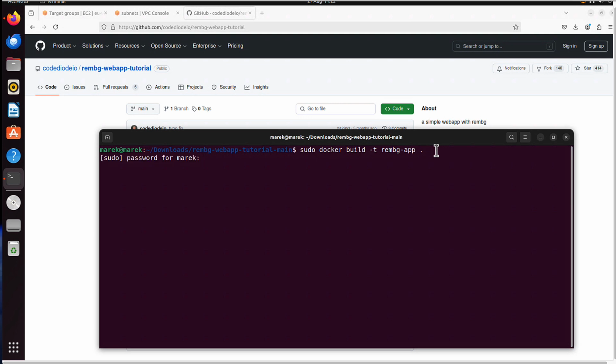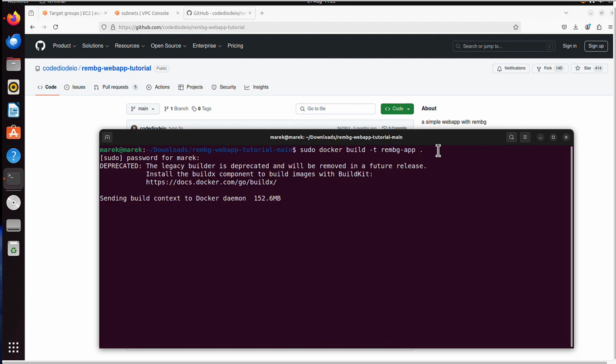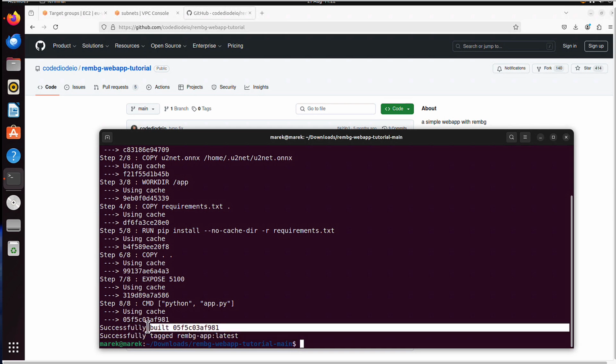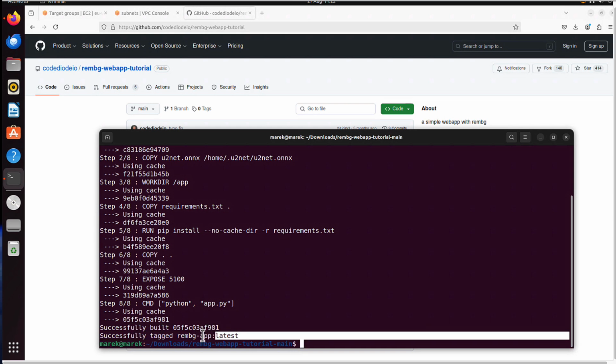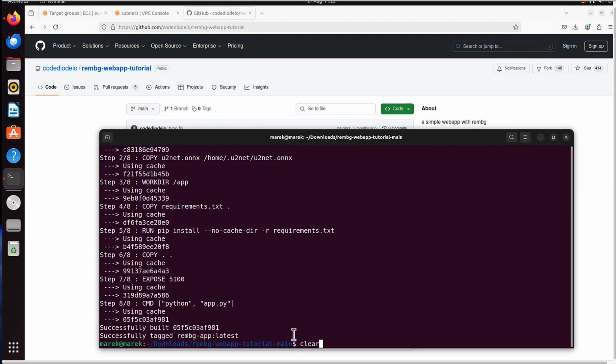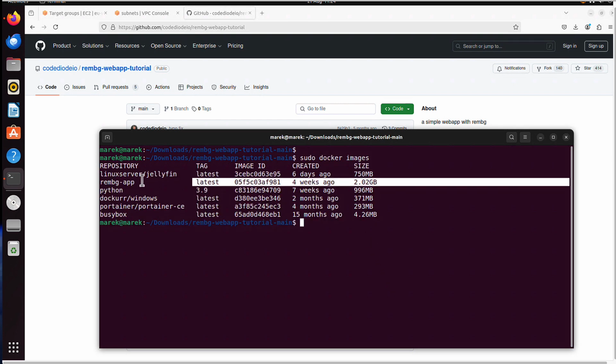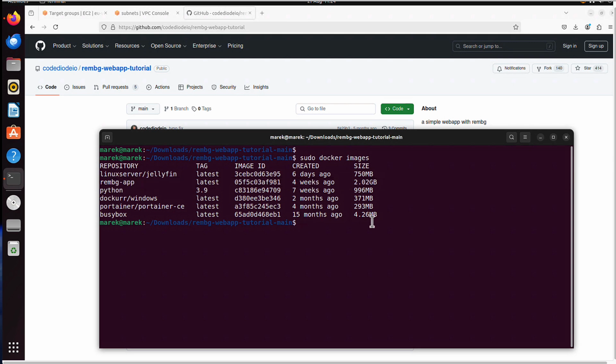I have to type in the sudo password. And the Docker image is being built. As you can see, successfully built first, and then it was tagged as rembg-app. Let's clear that. And now I can run sudo docker images. You can see the rembg-app has been created. Okay, so we've got Docker image, but we have to push it somewhere. We have to push it to Amazon ECR. It's like a place where you can keep all your Docker images.